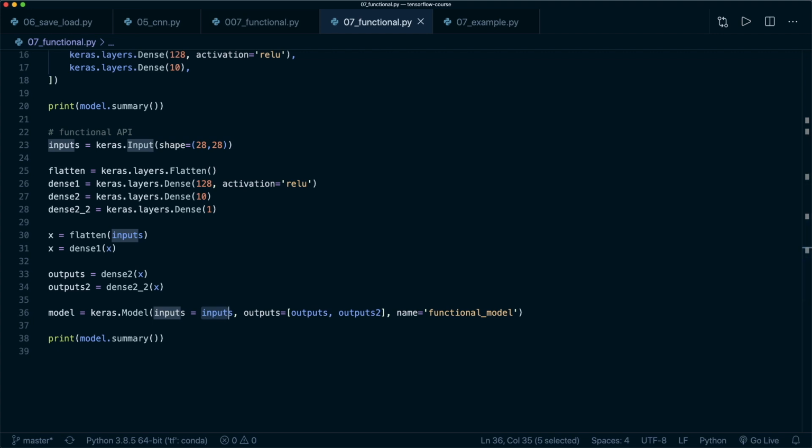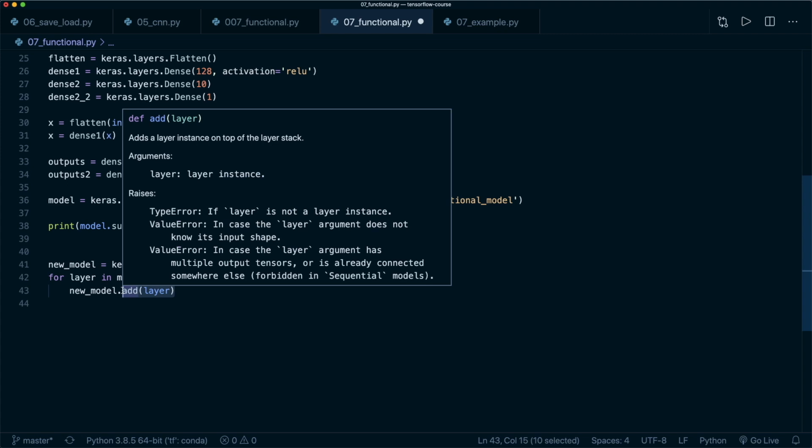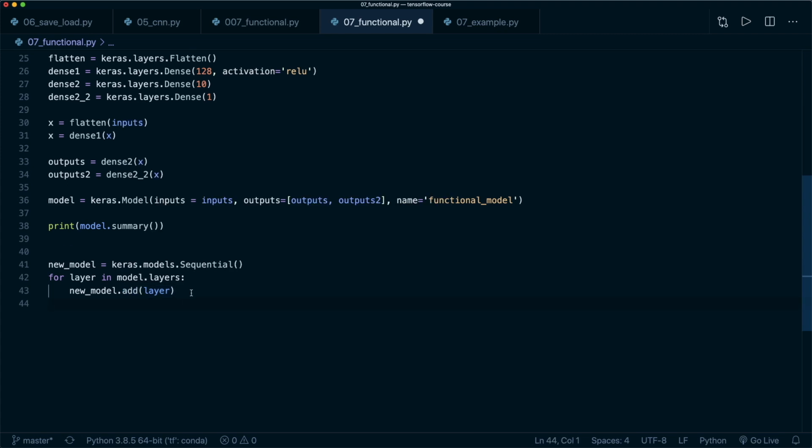So yeah, this is how we set up a model with the functional API. And now let me show you how we can convert from a sequential model to a functional model. This is very simple because we can iterate over the layers. First, let's define a new empty sequential model. And then we can say for layer in model.layers, and then we say new model.add(layer), like we can add it with the sequential API. And this is all that we have to do.